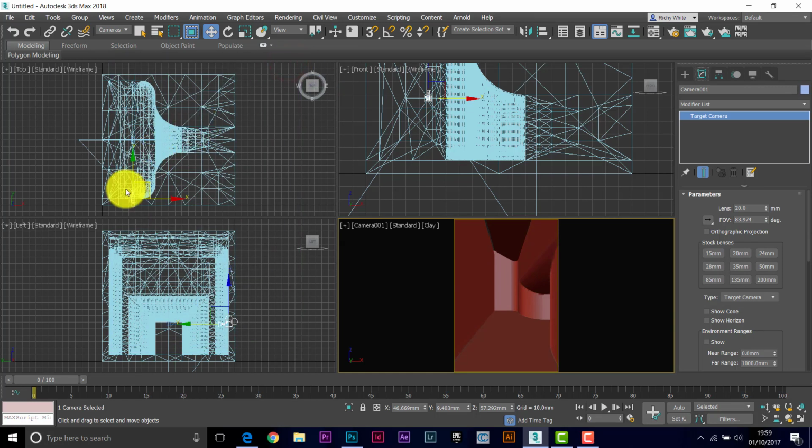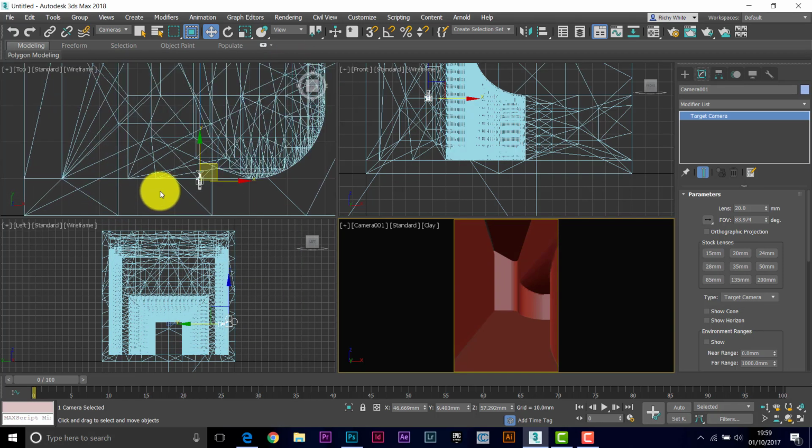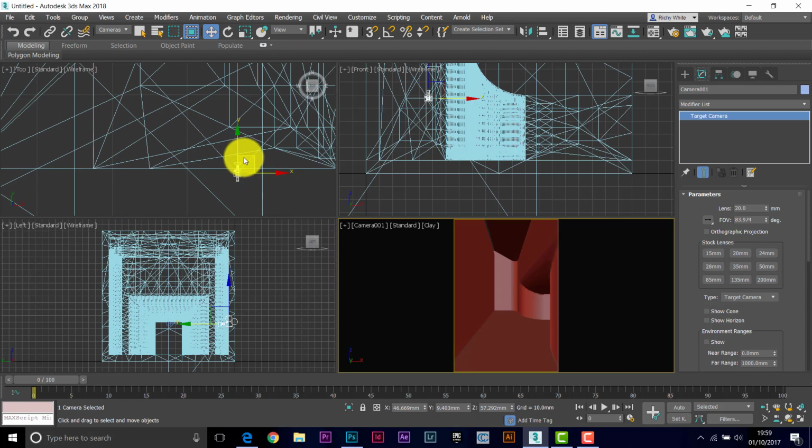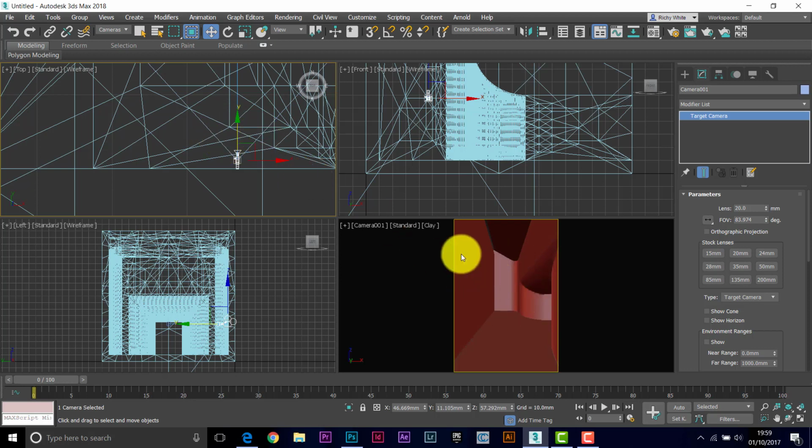With cameras, you must check that you're not inside the walls, and that's what's happening at the moment. My camera is just inside the wall, so I'm just going to push it forward a bit until it's inside the room, just marginally. Okay, there's what's called a clipping plane, and it gives you a bit of a misleading view in here.